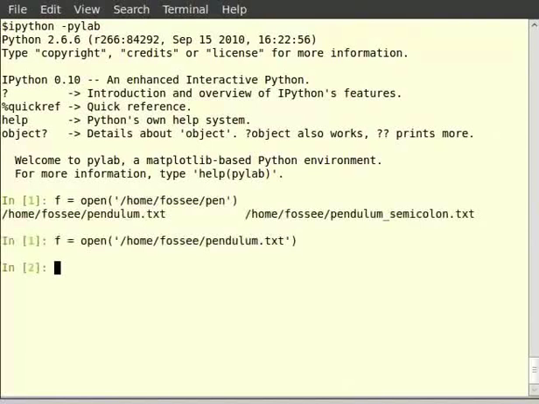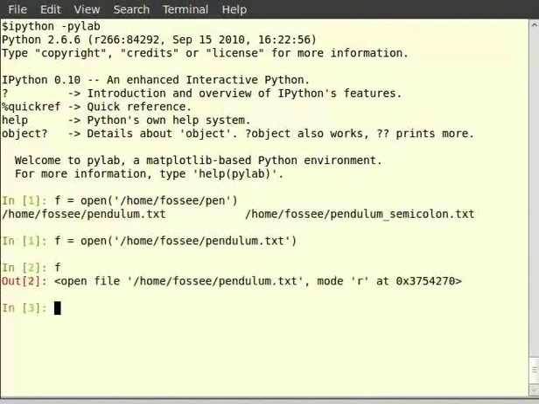Let us type f on the terminal to see what it is. So type f and hit enter. The file object shows the file path and mode of the file which is open. R stands for read-only mode and W stands for write mode. As you can see, this file is open in read-only mode.